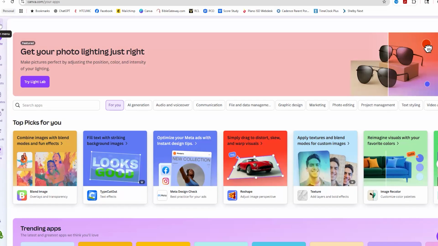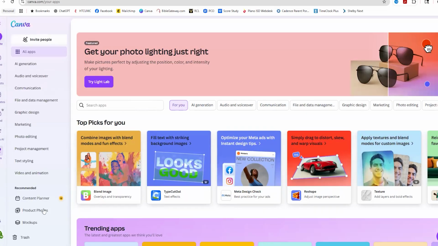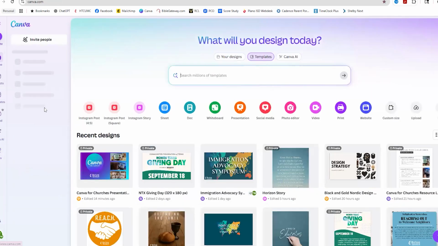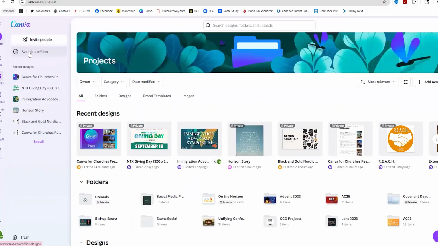So you see right now I have it closed. When I open it, it brings up a variety of different options for each of these widgets. So if I go back to home, the menu stays open. It's going to show me some recent designs. If I open projects, recent designs, and then right here at the top, if I have any designs that are available offline, I can click that.